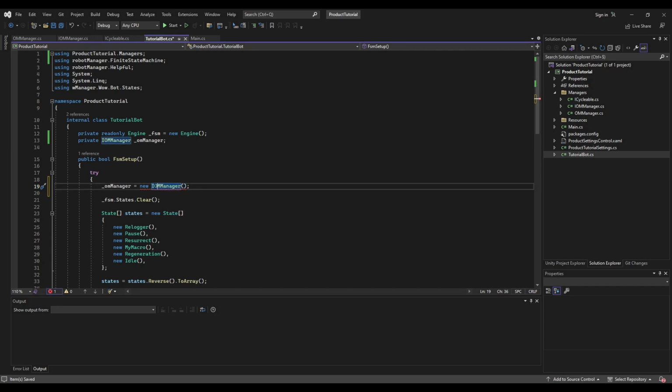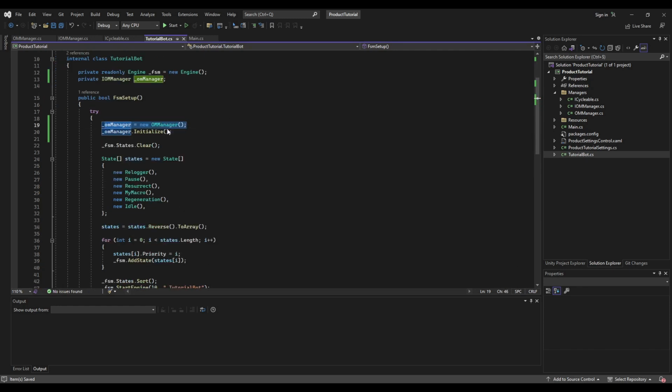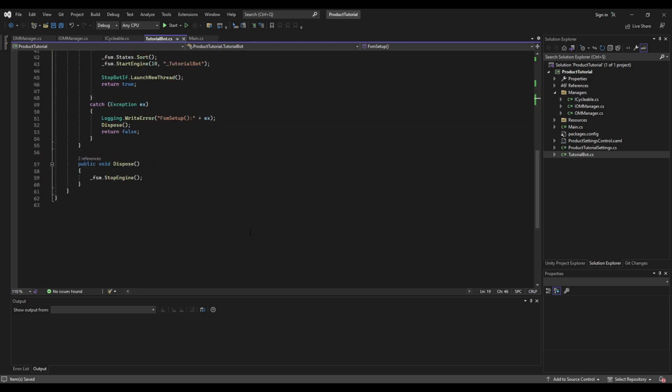No, it's not. I just can't instantiate an interface, obviously. And this is an important part, OM manager dot initialize. So we create the instance and we initialize it. And now it stays here, right? And now we can access it in dispose. So we want to do OM manager dot dispose.